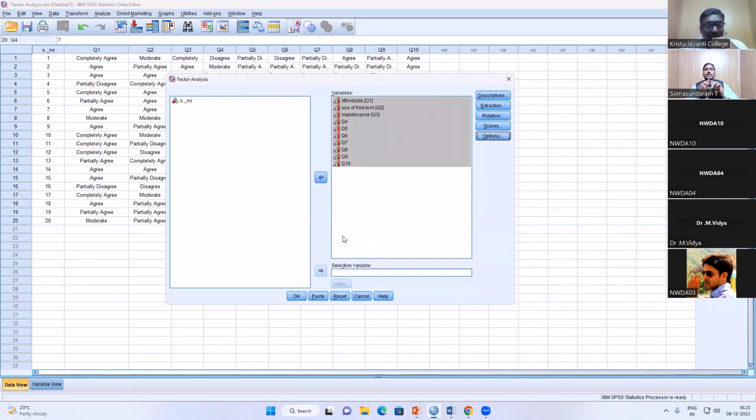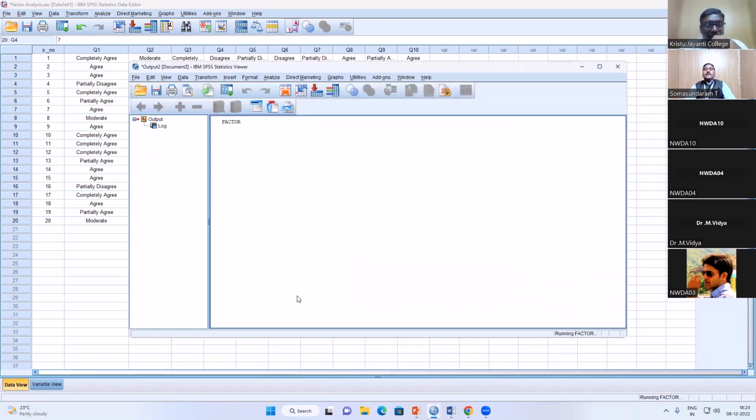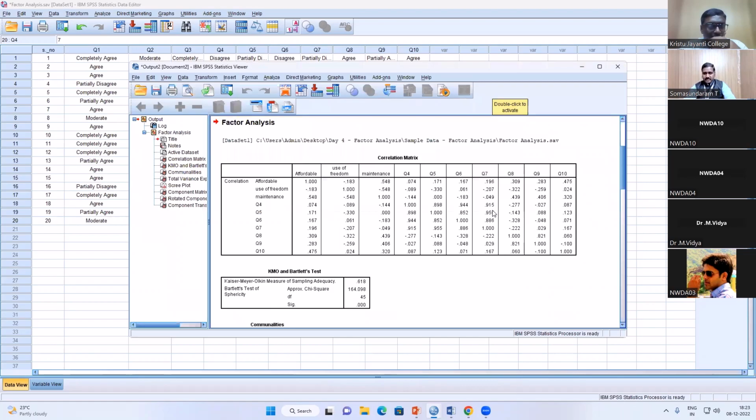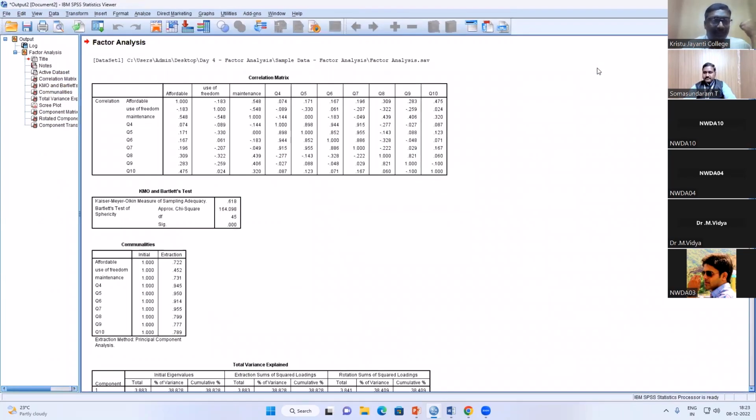Now, all the options we need to give, we have given. Okay, we have successfully enabled all the options. And now after giving everything, give okay. Once we give okay, the output table is running. Now, can you see the output table? Can you see the output table? Yes, sir. Okay, very good, super.